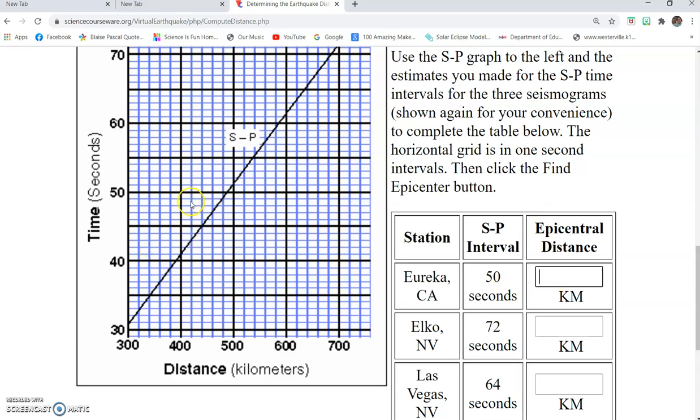So for the first seismic station at Eureka, the SP time interval is 50 seconds. So the estimated epicentral distance is at 485.